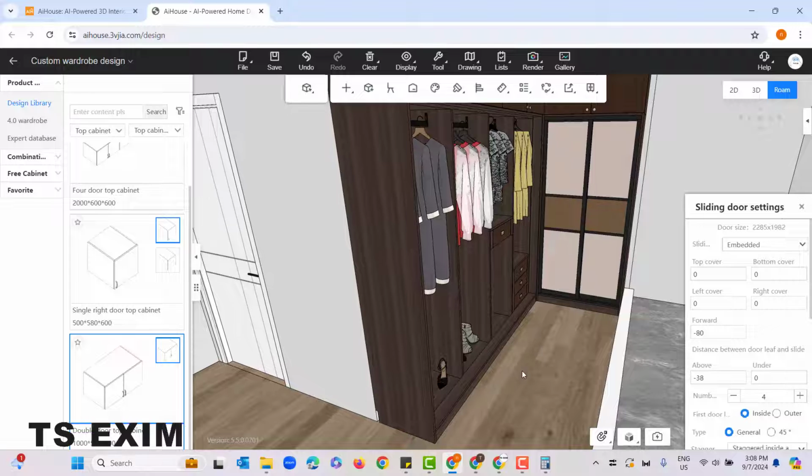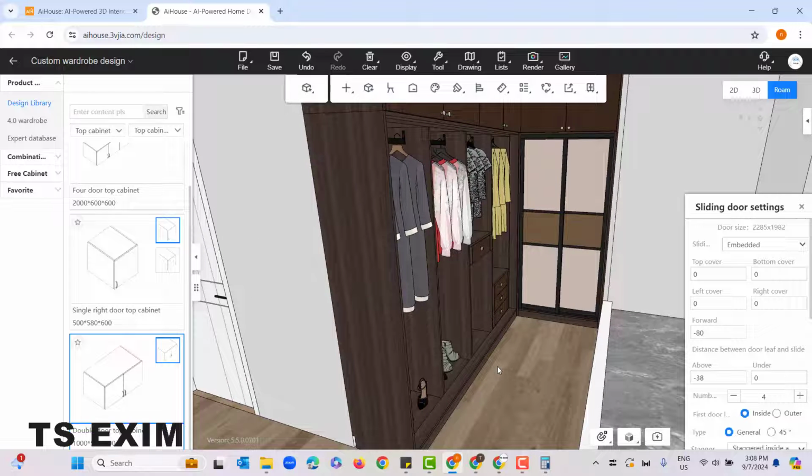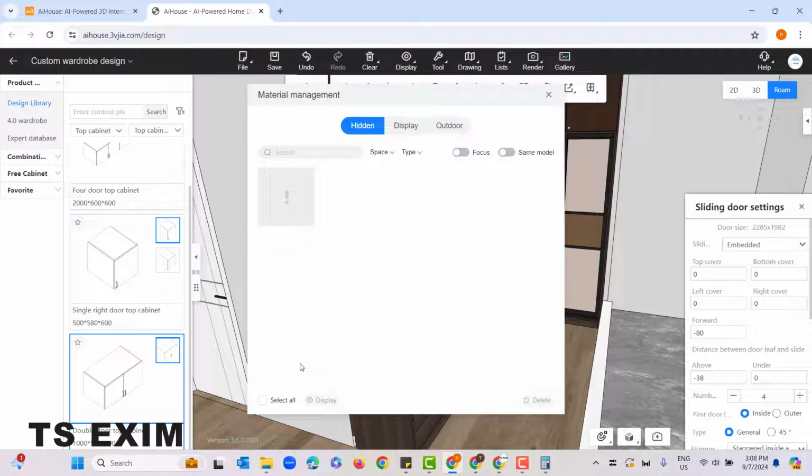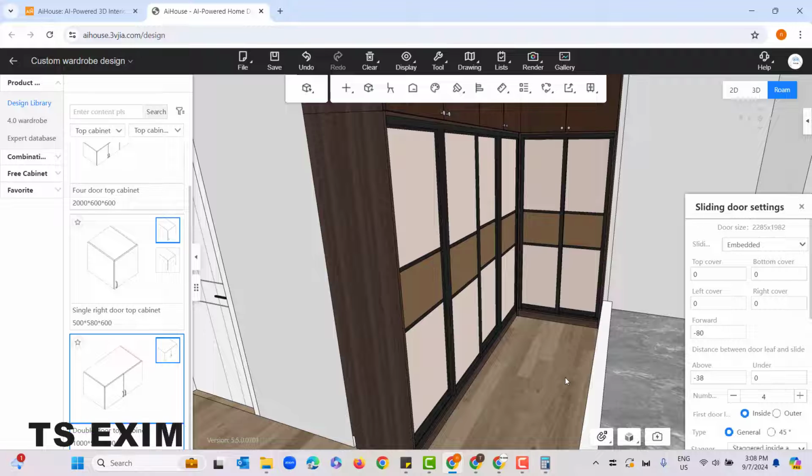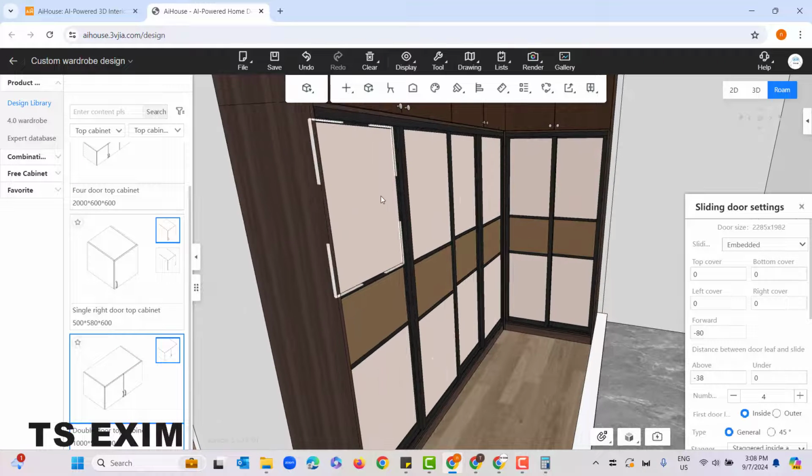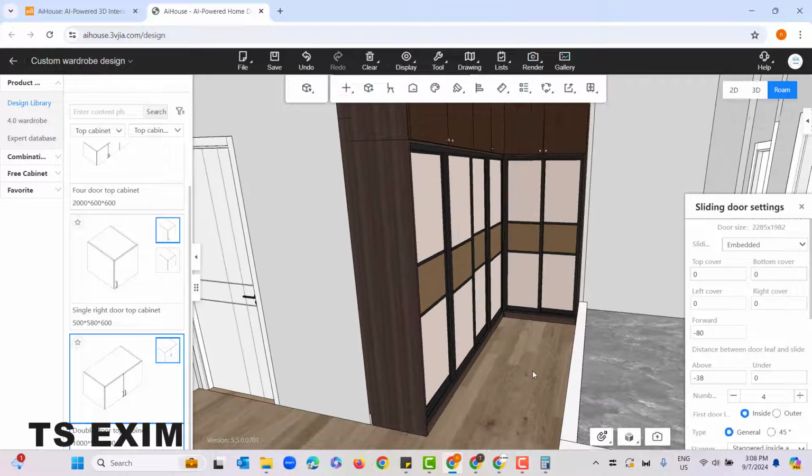Once done, you can unhide the door back. You can press Alt H, click display, and unhide the door. Now the clothes don't overlap with the door. We already fixed the position.